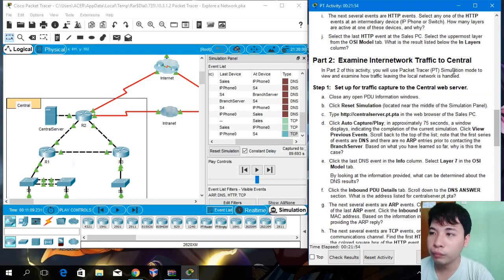Okay, we are done with part 1. We go to part 2. Part 2 is to examine the internal network traffic to the central. In part 2 of this activity, you will use Packet Tracer simulation mode to view and examine how traffic leaving the local network is handled.